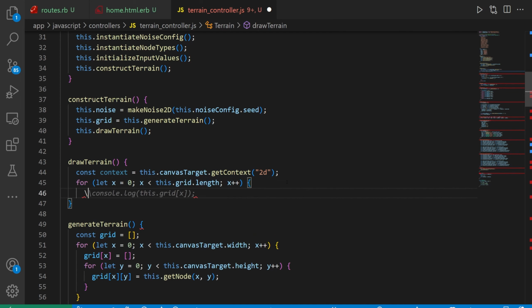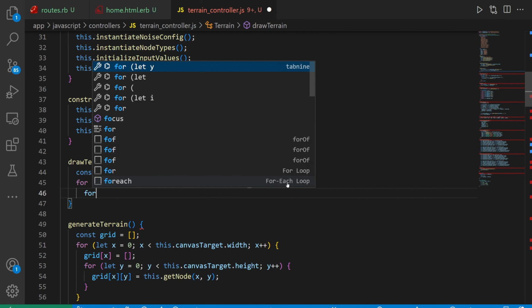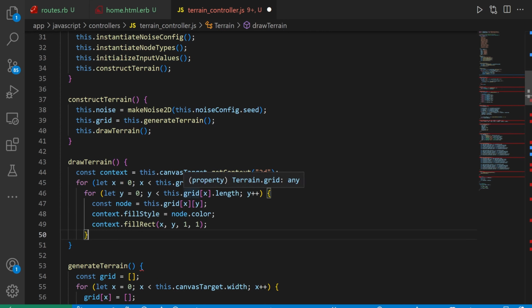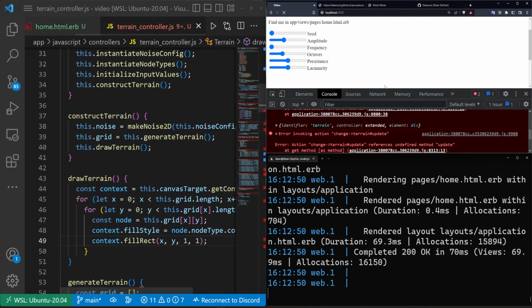And then we want to do a for where we let y equal, and then it's going to be this.grid x.length, and then y++. And then for each of these, we want to say const node equals this.grid. We get the node. We then say the fill style should be the node color, which is actually got to be the node type color. And then we want to do a fillRect where the x and y are the positions and the size is 1 pixel each. We save all of this, come over here and refresh.